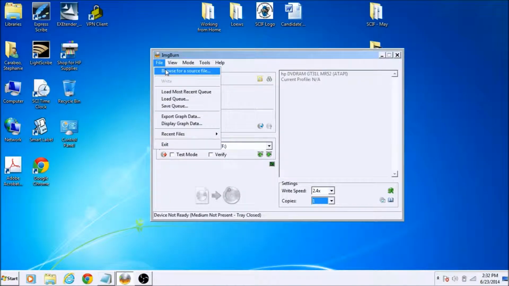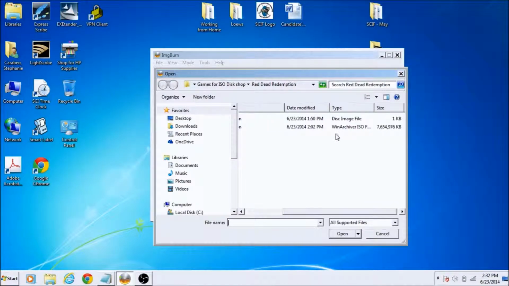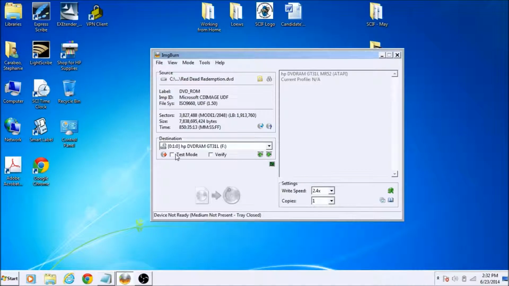Now you're going to want to open up your source file, and you're going to want to open up your disk image file, not the ISO but the disk image file. You just open that up. Make sure test mode is off, verify is off. You're going to pop in your dual layer disk. We'll close the tray, let that load, and then it will let you click this button.